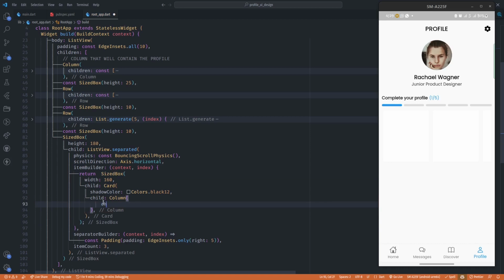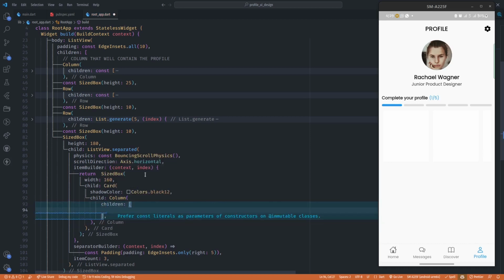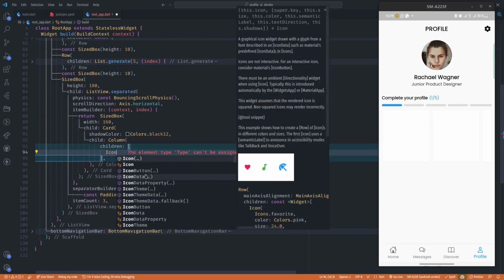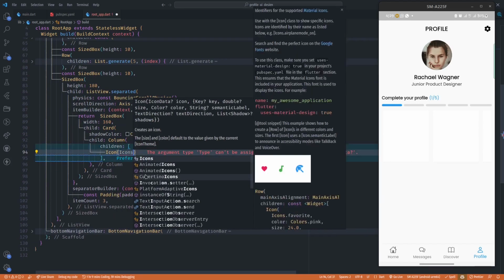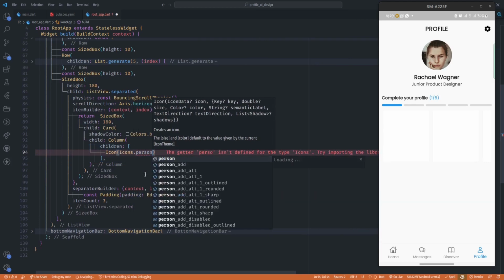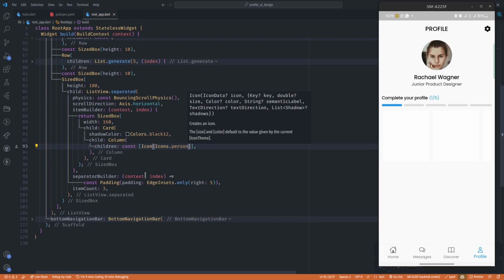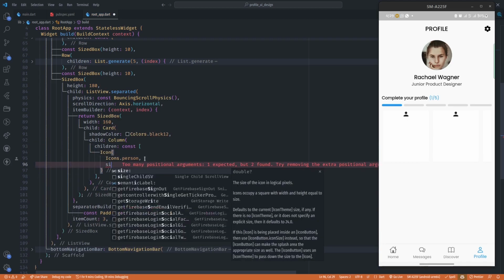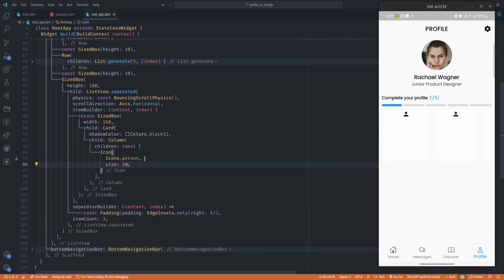Now within the column we are going to have some children. And the first child is going to be an icon, and for now I can use Icons.person, and then pass in the size. I want to increase the size a bit to 30, and that will look a little huge.